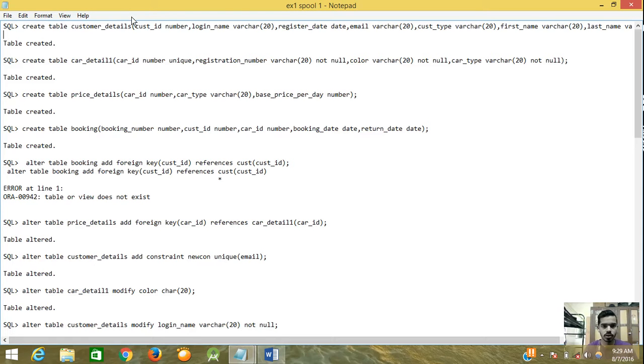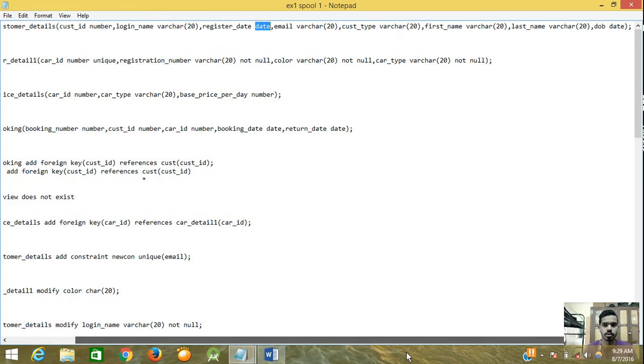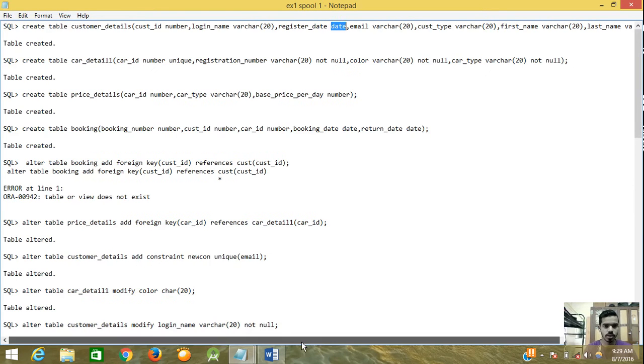After that we have to give customer ID, and the data type should be number, and then login name, and the data type should be varchar. The other value is the register date, and the data type is date. Then email is varchar, customer type is varchar, first name is varchar. Like this we have to give all the attributes, and after that we have to give a statement terminator. If you type this command, you will see the table is created.